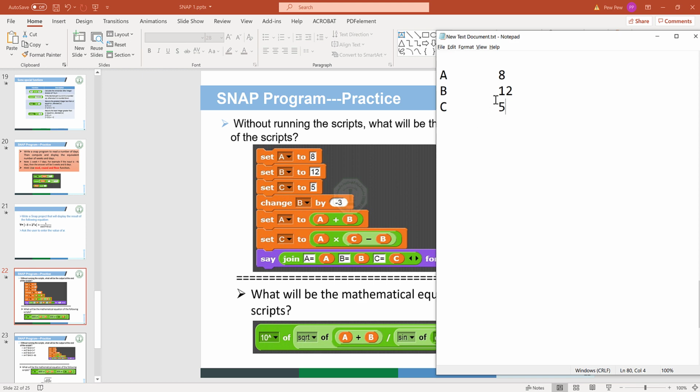Current value of B is 12. And when we subtract 3 from it, that is minus here, you see. That means subtract B -3 from the current value of B. So 12 minus 3, B will become 9. Then set A to A plus B. So A right now is 8, B is 9. 9 plus 8, 17 is the new value of A. So A will become 17.